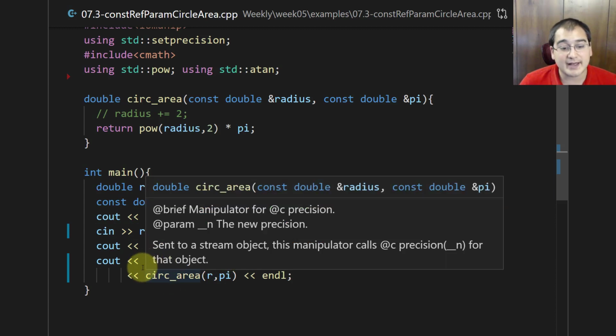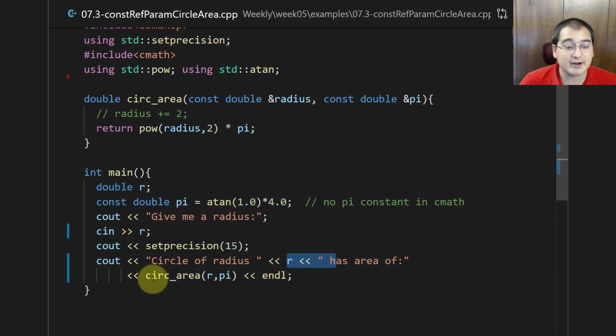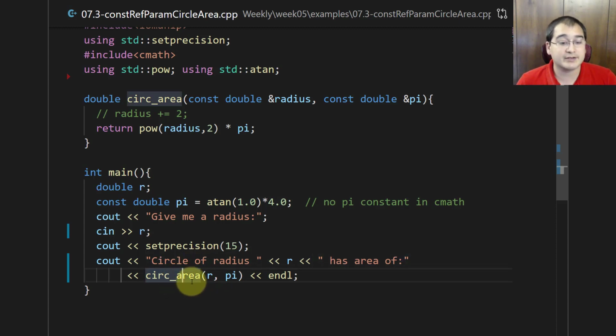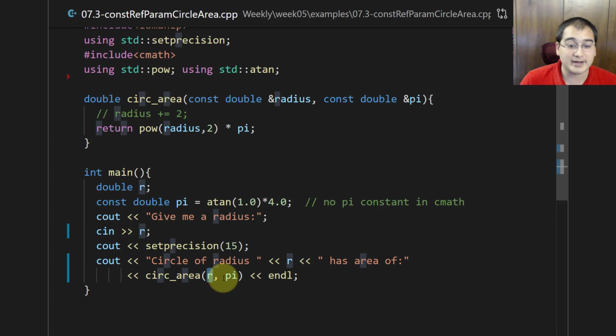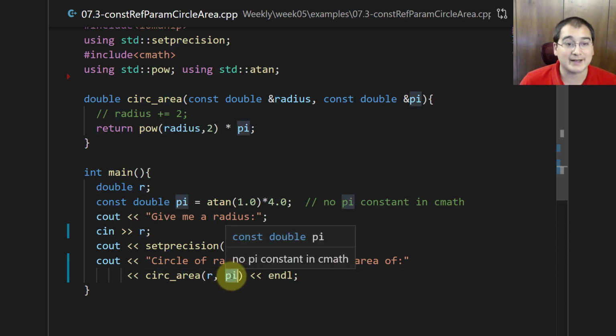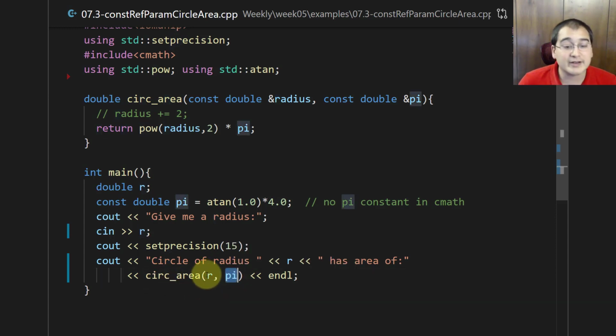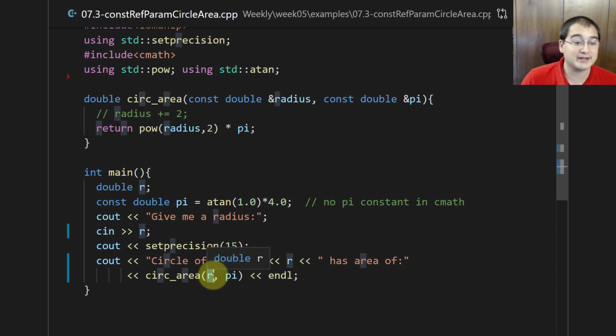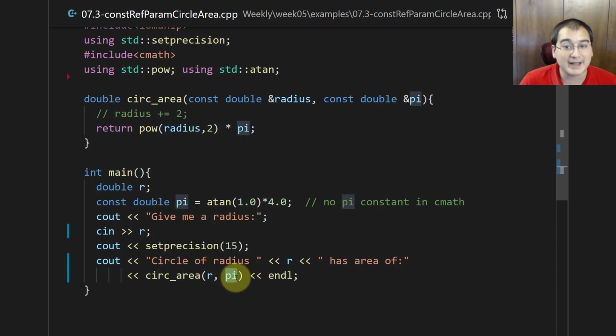And then I say that a circle of a given radius has an area of, and here I call this particular function. Now, if I look at this circle area function, what does it do? Its job is to return the area of a circle that has a given radius and this value for pi. Now, should calculating the area change the radius of a circle or change pi? No, it doesn't make any sense.